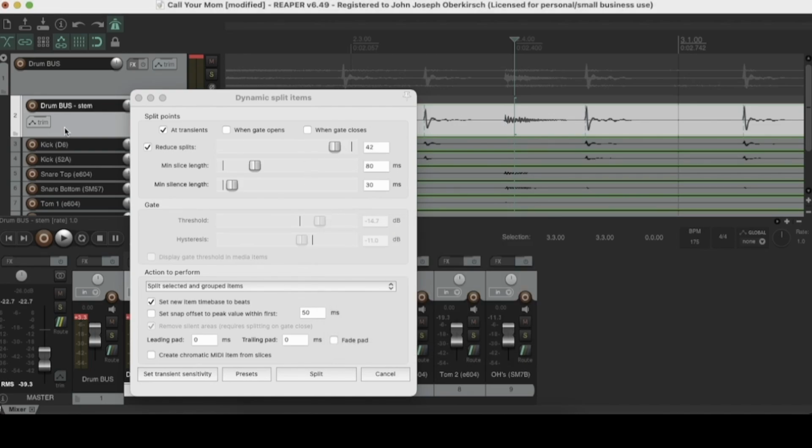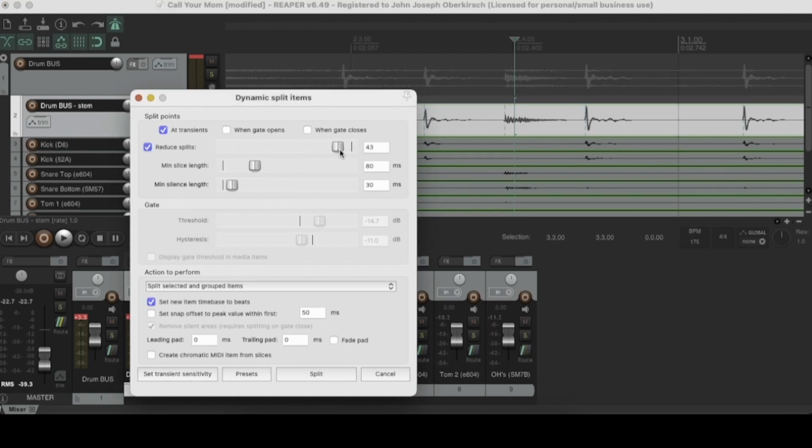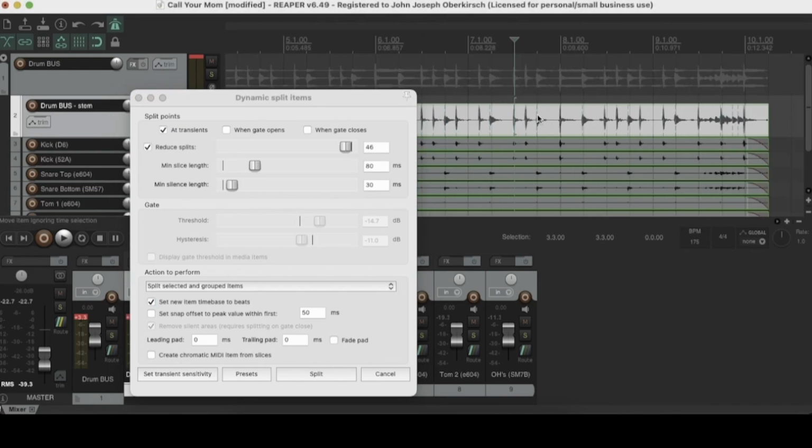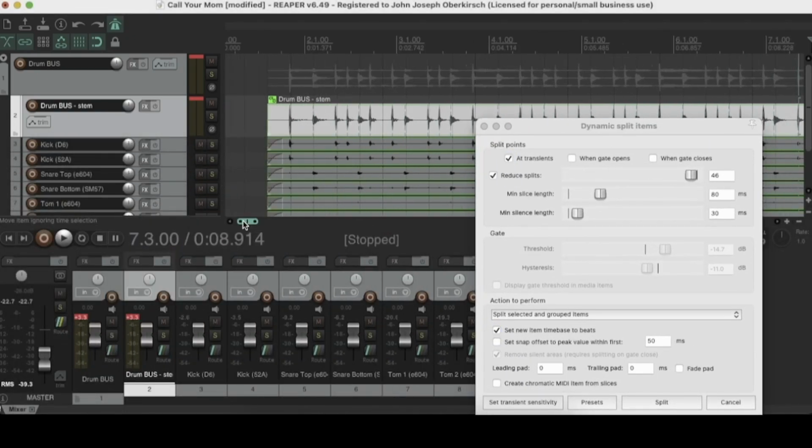Let's actually go to this Reduce Splits function. It'll program the number of splits. I'm going to turn it up just a little bit. Yeah, so as you can see now, it grabbed that split. Let's see if there are any others that it's missing. So for the most part, as you can see, we have just the right amount of splits right now.